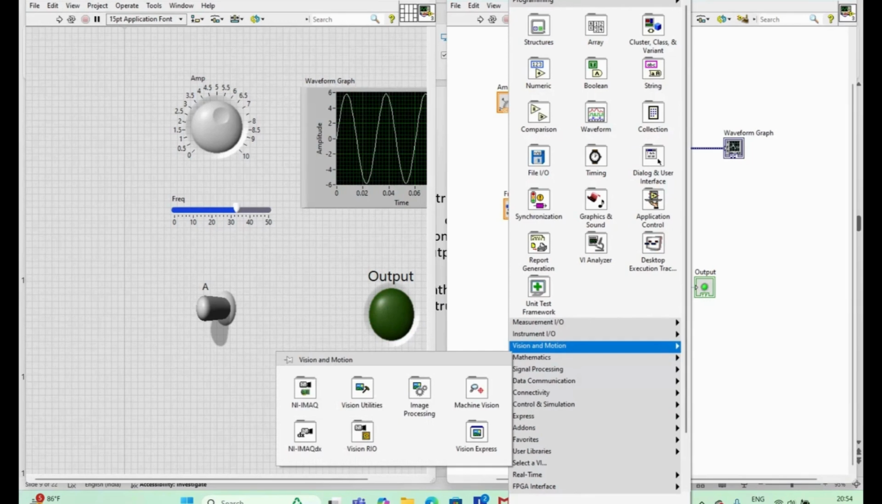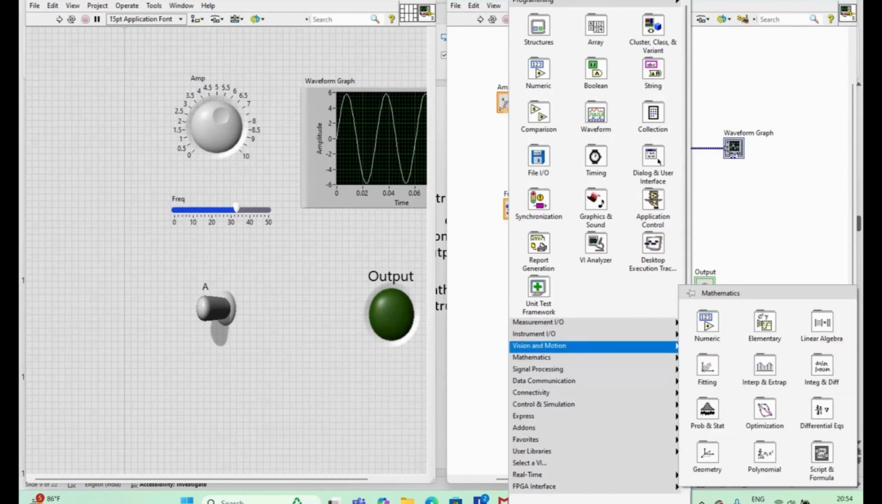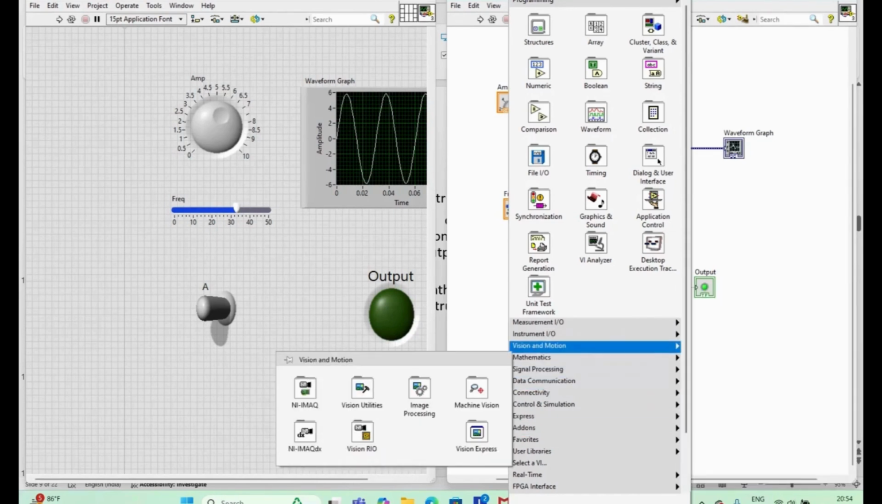Okay, and along with that, there is vision and motion, with different types of image processing or vision related activity, different image processing algorithms that you can find inside vision and motion. We'll explain each of the segments one by one.